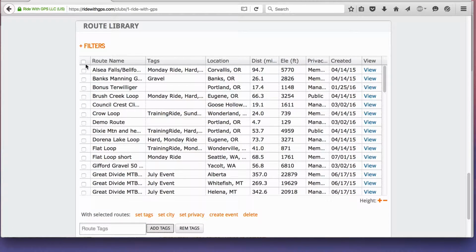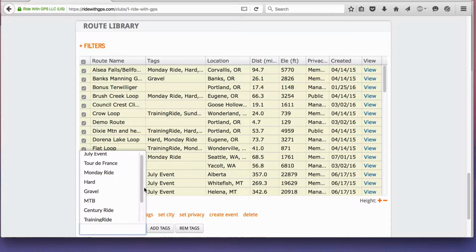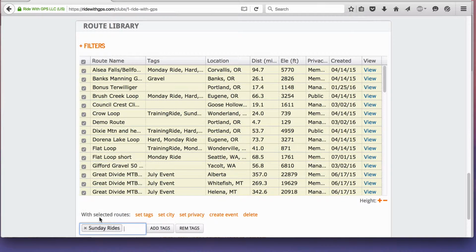If you want to remove those tags, we can select those routes, or all the routes. Click the Route Tags area. Select the tag to be removed, and then click the Remove Tags button.